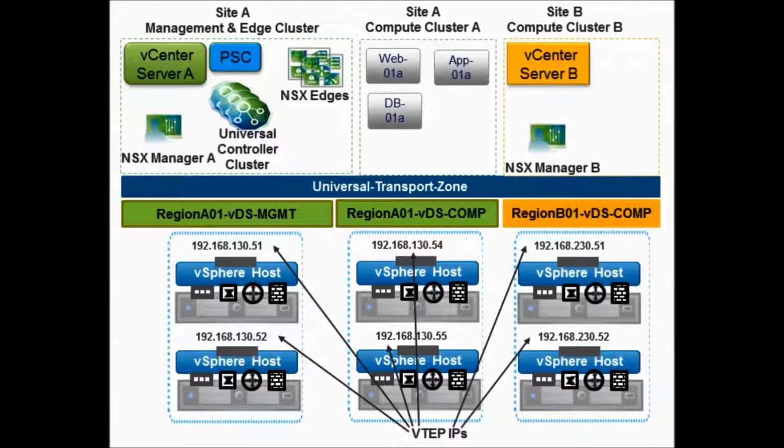This picture shows the vSphere hosts and how VMs are placed across different clusters. You can also see the VTEP, VXLAN tunnel endpoint, IP addresses associated with the hosts. Clusters Region A01 Management and Region A01 Comp are both managed by vCenter Server A. Cluster Region B01 Comp is managed by vCenter Server B. Both vCenters are connected to a common Platform Services Controller that resides on the management network in Region A01.